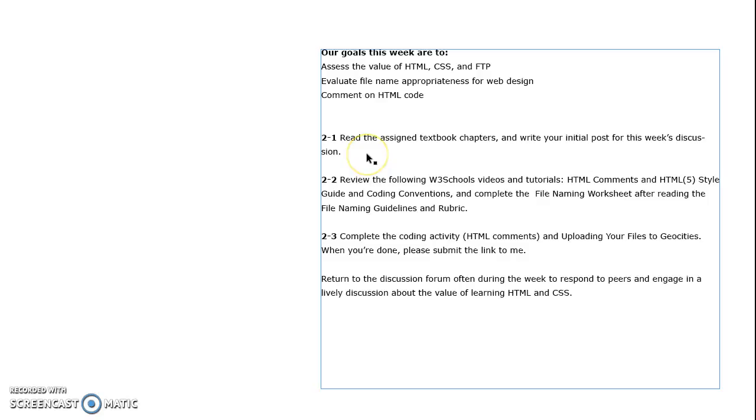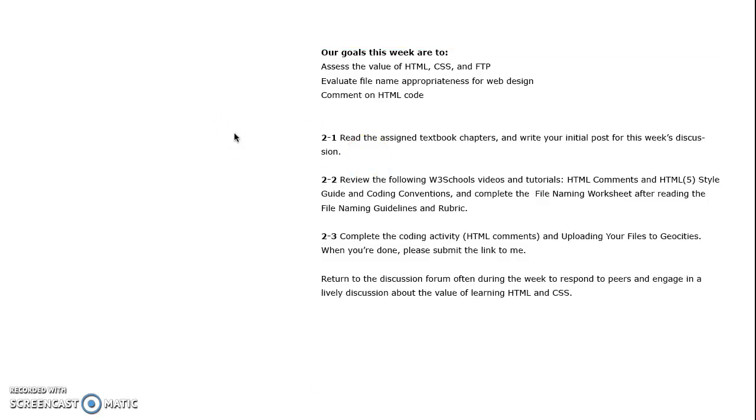For 2.1, read the assigned textbook chapters and write your initial post for this week's discussion. The title of the discussion is something like The Value of Being Tech Savvy. And I encourage you to take a personal view, maybe cite an instance where being tech savvy has helped you out.